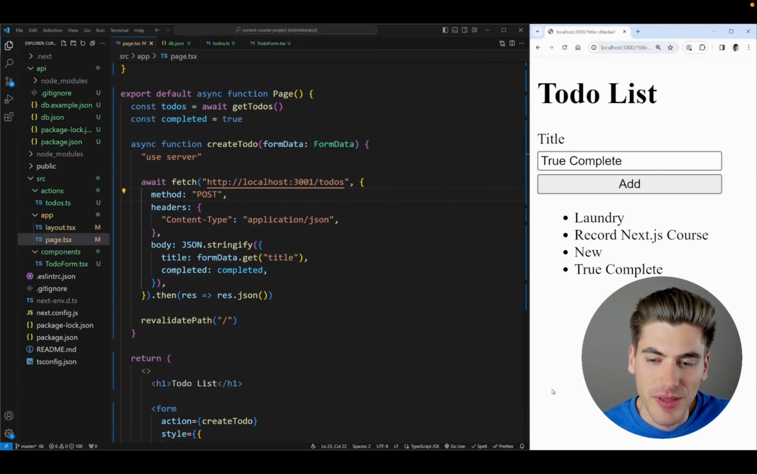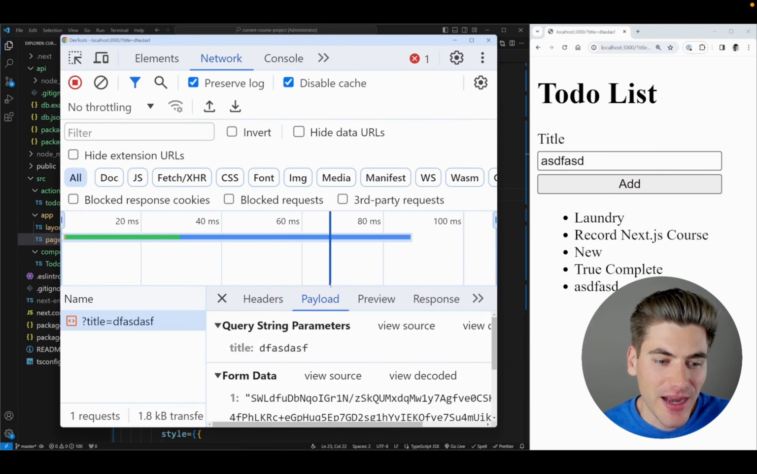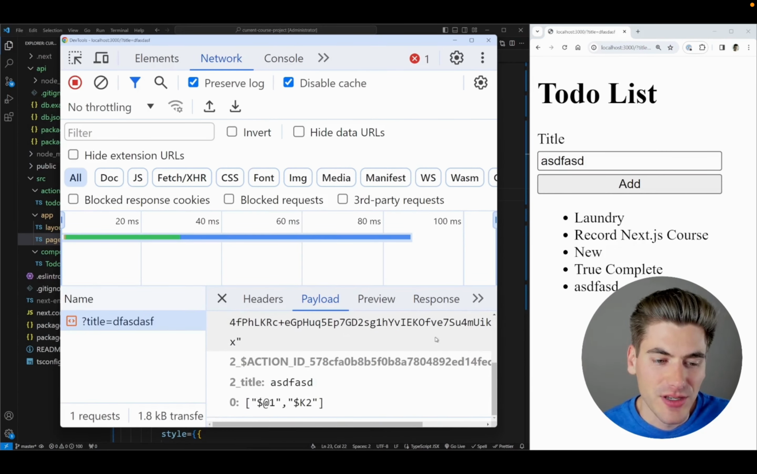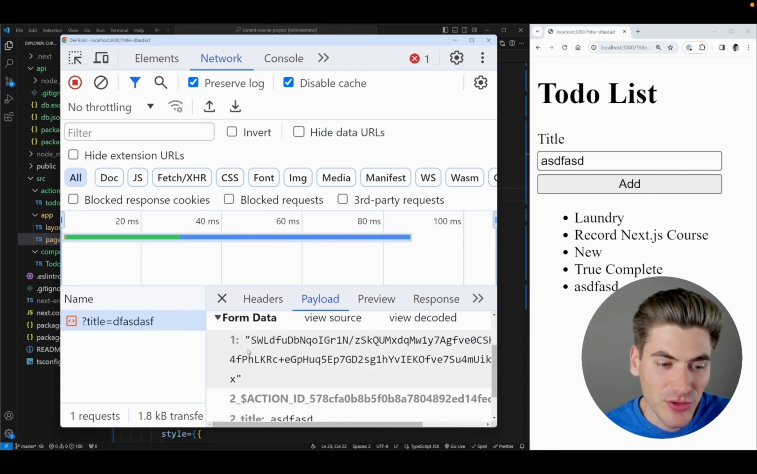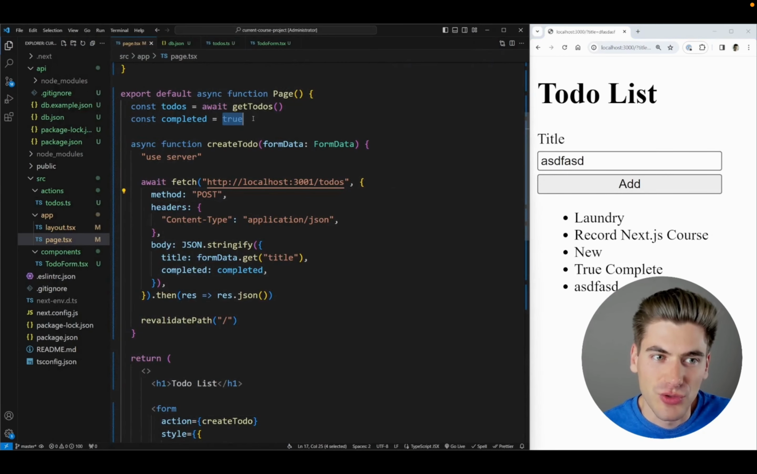If we just inspect our page real quick and we go over to the network tab and I try to make a new request and I click add and we look at actually what's being passed up, you'll notice something really interesting. As you can see inside this payload, we have this number 1 with a bunch of random information, and then down here we have some more random information and our title that's being passed up normally. Essentially, what this is doing is it's taking this completed value, which I have set to true, and it's actually encrypting that information and sending it down to the client. And then when I make my server request by clicking this add button, it's taking that encrypted value, sending it back up to the server, and then using that information.